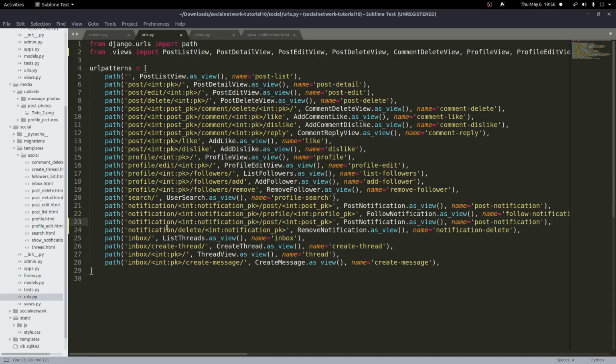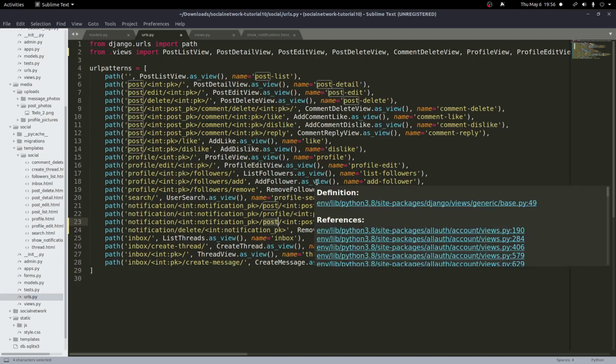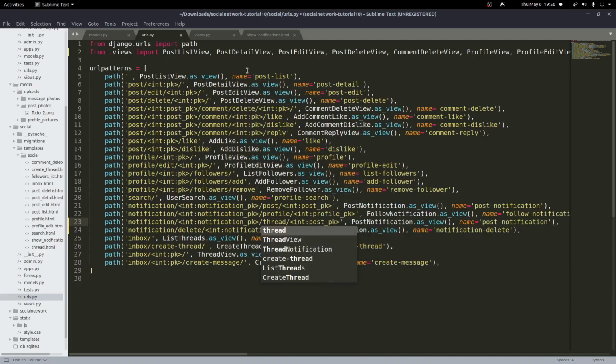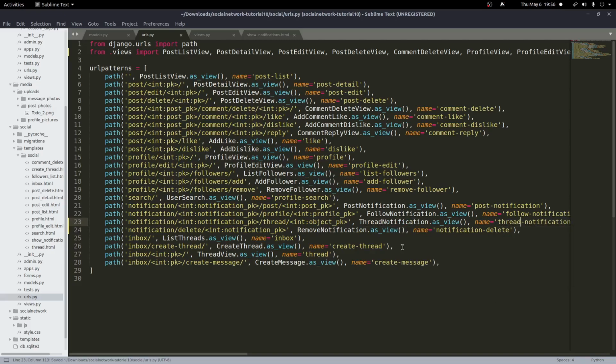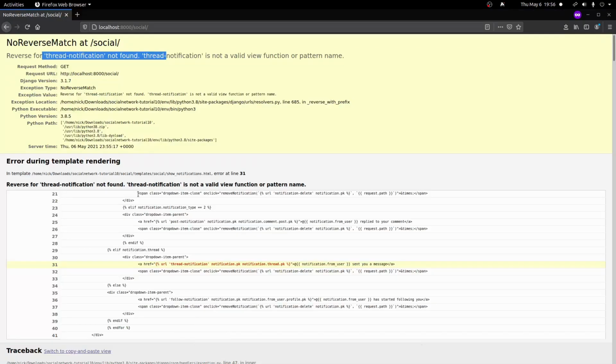And this will be notification/int:notification_pk/thread, because we're looking at a message thread, and then object_pk right here. Then we'll change this to ThreadNotification.as_view, and the name will be thread-notification. Okay, there we go. Now let's come back here and reload the page.